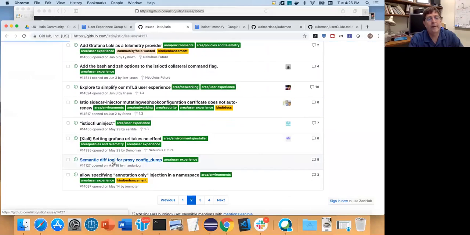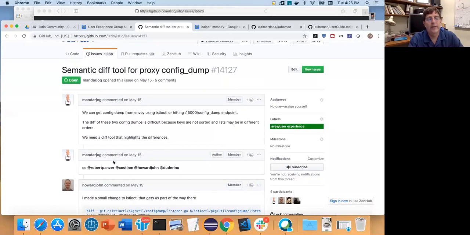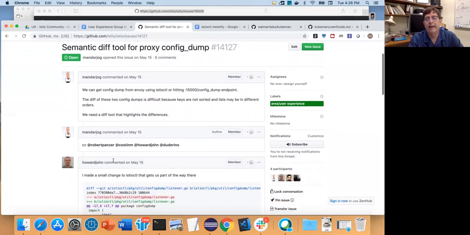So Mander requested a semantic diff tool for the proxy config dump. No one has been assigned to that, and it has no milestone. Do we want to give it a milestone or assign anyone to this?